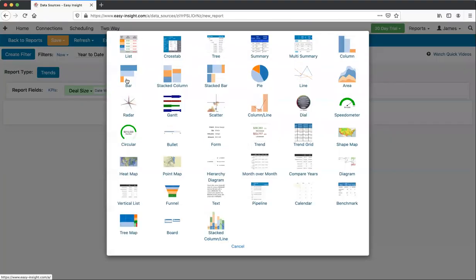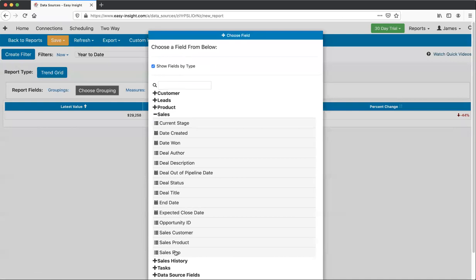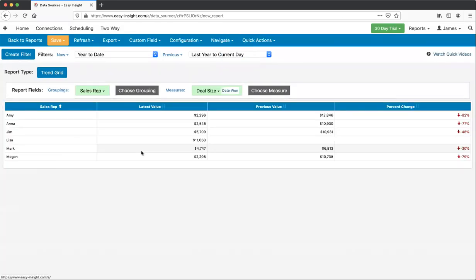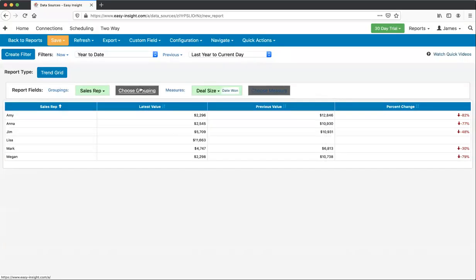If we change this report type into a trend grid, we can go ahead and add sales rep. So now what we're seeing is the percent change by sales rep. You can add additional measures, you can add additional groupings, just a different way to visualize this data.